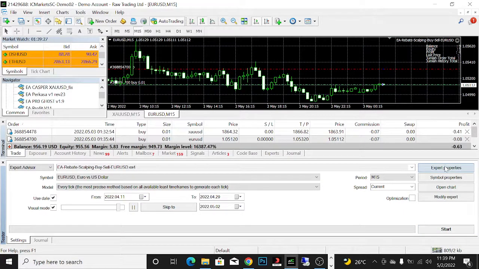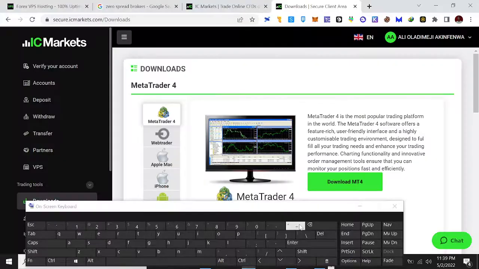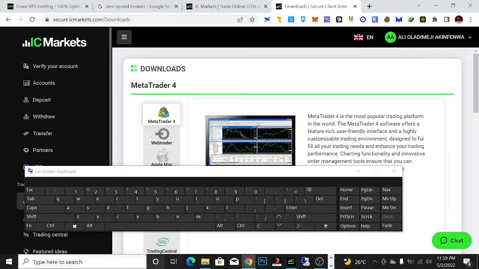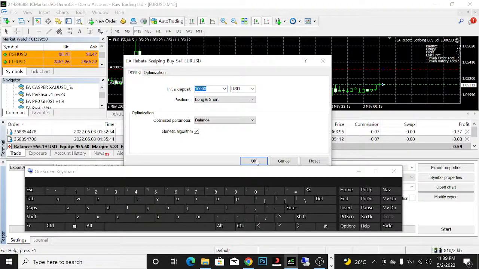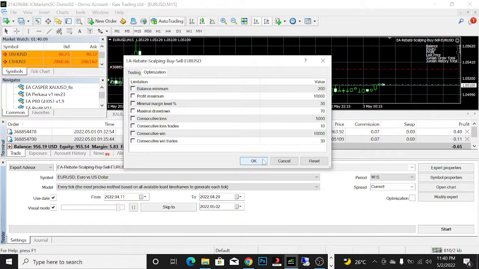Yes, before that, you can click on expert properties. Here you can adjust some things, like, let's assume we are using a $100 account to trade. You can see it's currently on $10,000. You can adjust it to $100, so that you will know how this works on your real account. All right, so let's change it to $100. You can also change the currency, and position long and short, that is, buying and selling. Optimization, you don't need this, you just click OK.